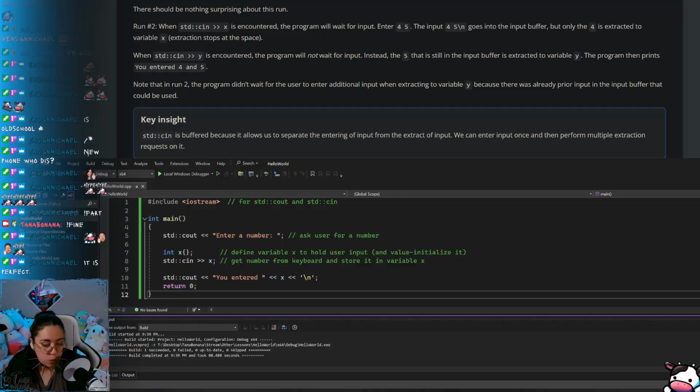Whoa. Note that in run 2, the program didn't wait for the user to enter additional input when extracting variable y because there was already prior input in the input buffer that could be used.